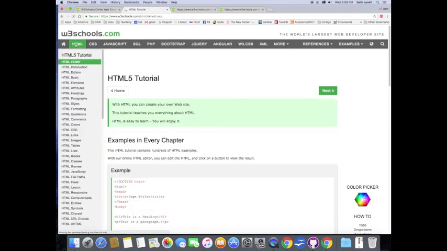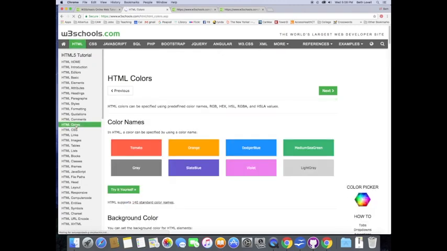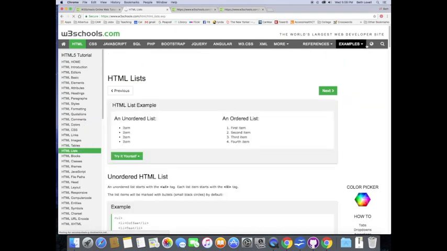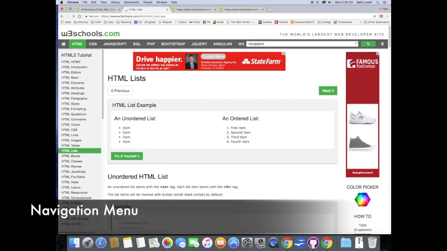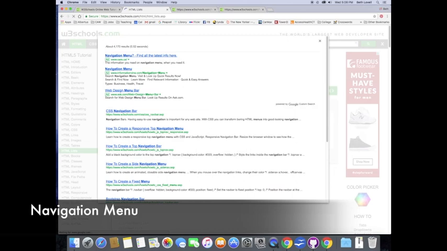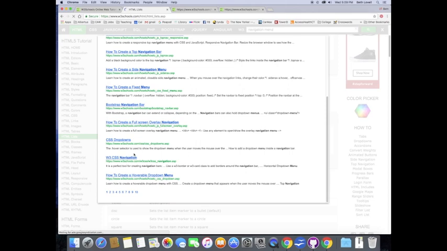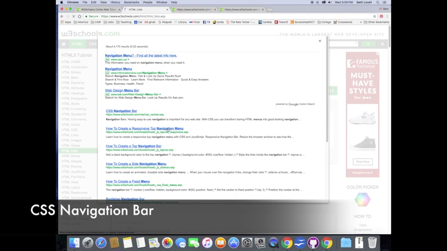And then the other way is to just go to the HTML tutorial, and you can look for colors, you can look for lists, or if you want to make one of those fancy navigation menus, you can do a search for navigation menu. And look, there's ads up here now in our search, and then there is the actual W3 Schools. And if you scroll down, there may be more information, but you can create a responsive top navigation menu, or you can create a CSS navigation bar.